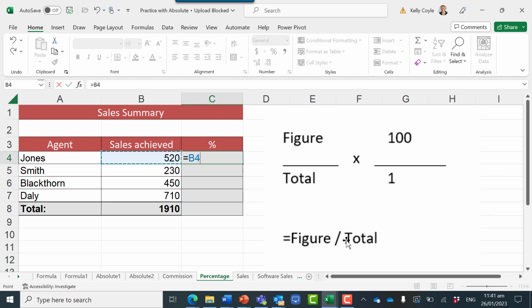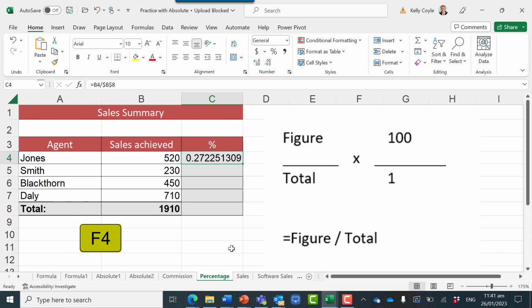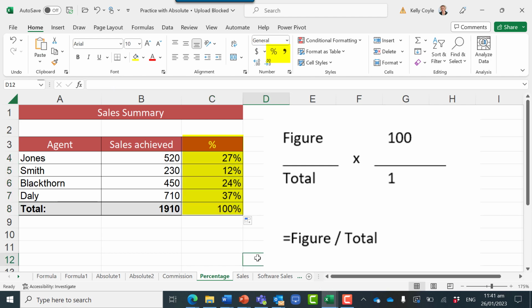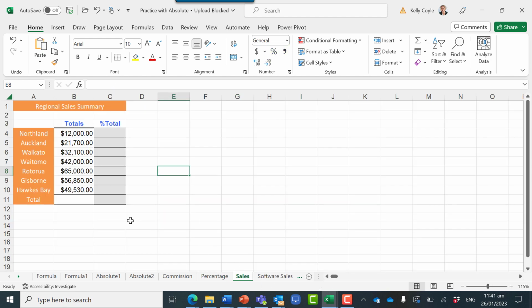We're going to go equals, Agent Jones's figure, divided by the total. I need to lock in that total so they all are divided by the same total. So I pressed F4 there. And now I need to format the answer to a percent. So I've hit the percent button. And I've copied that formula down.